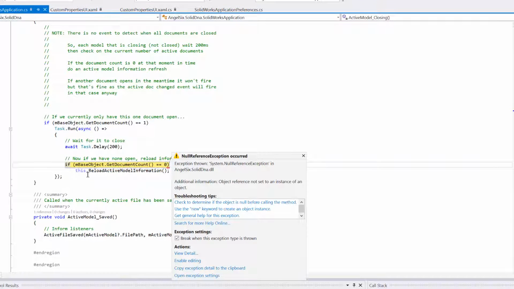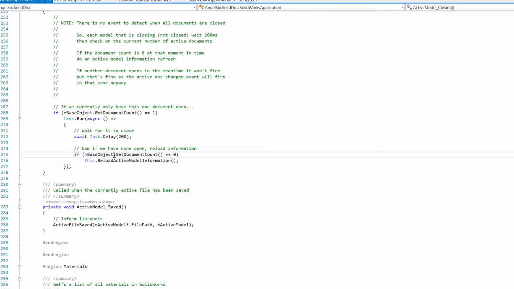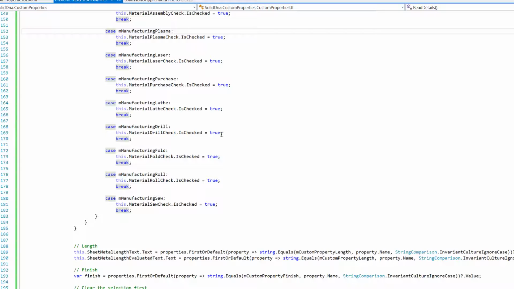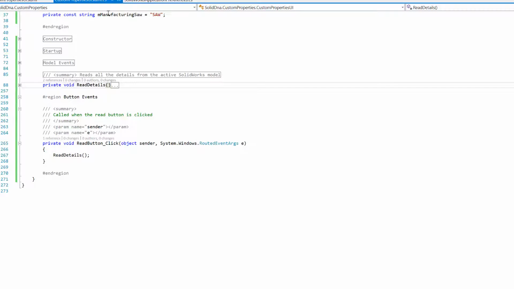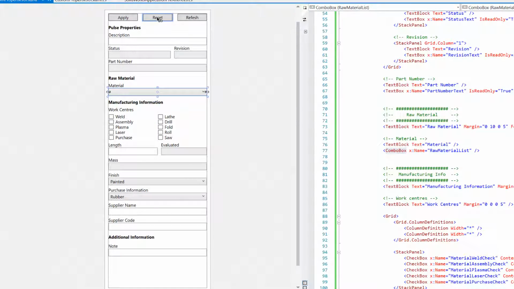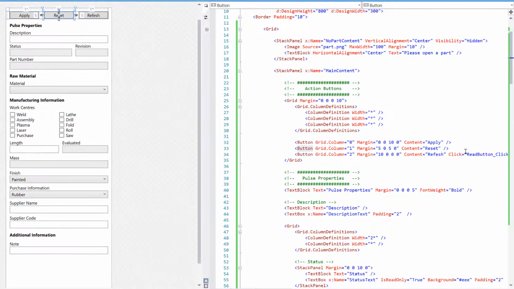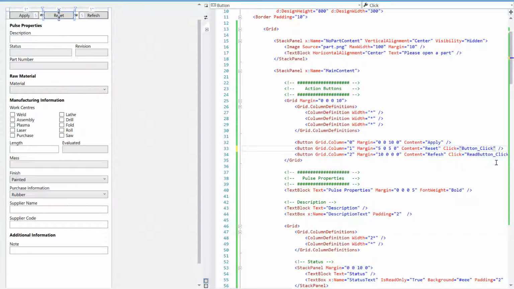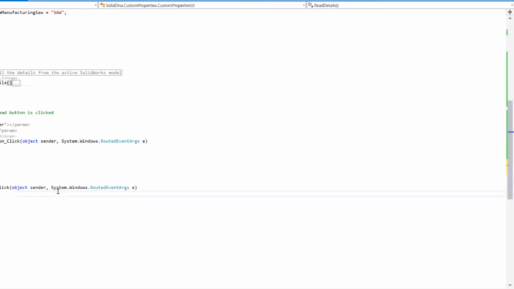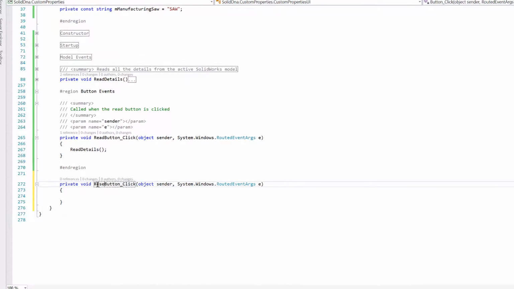And we've got another little issue here on closing down. Because we've shut down, I want to null check that. Right, so that's all the reading. Reset button, that was it. Go to this panel, click the reset, add a click event, rename it to reset button, go to the code behind, rename that to reset button.